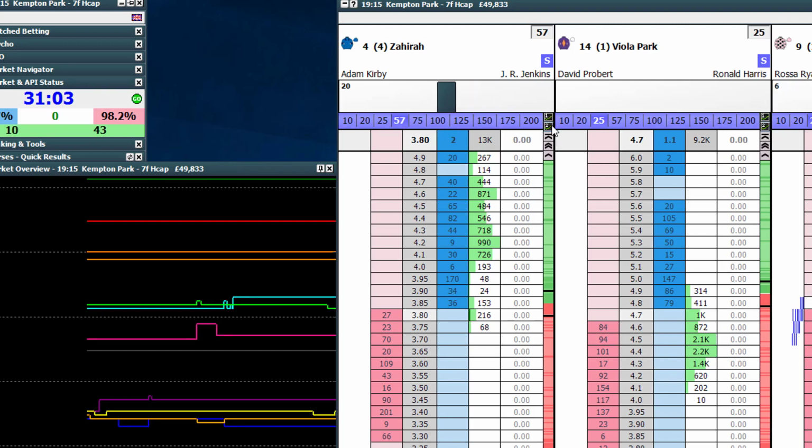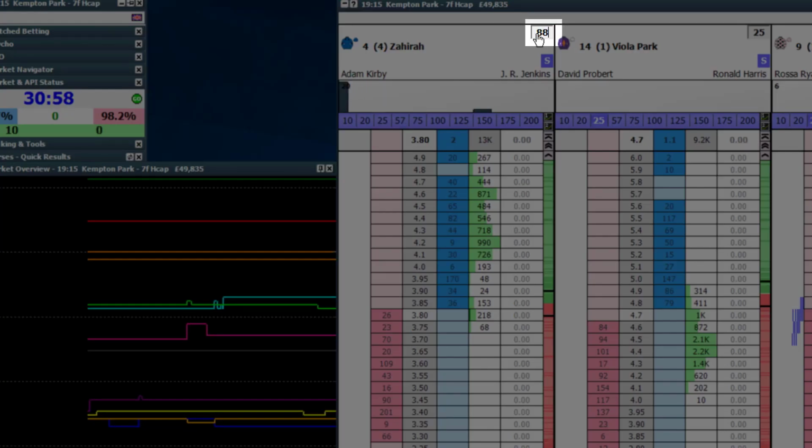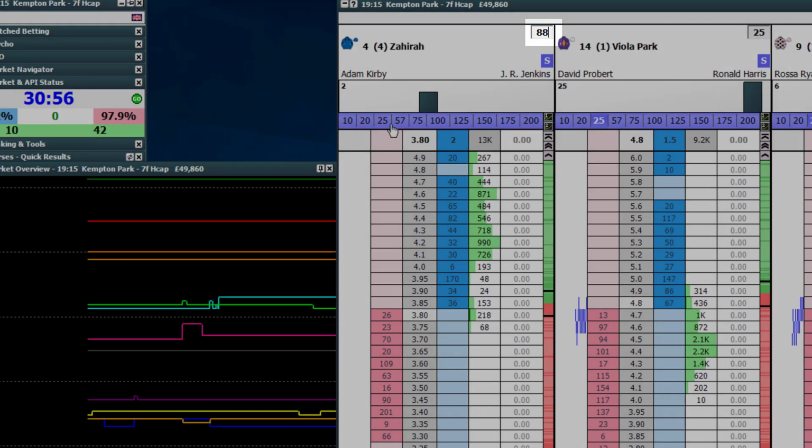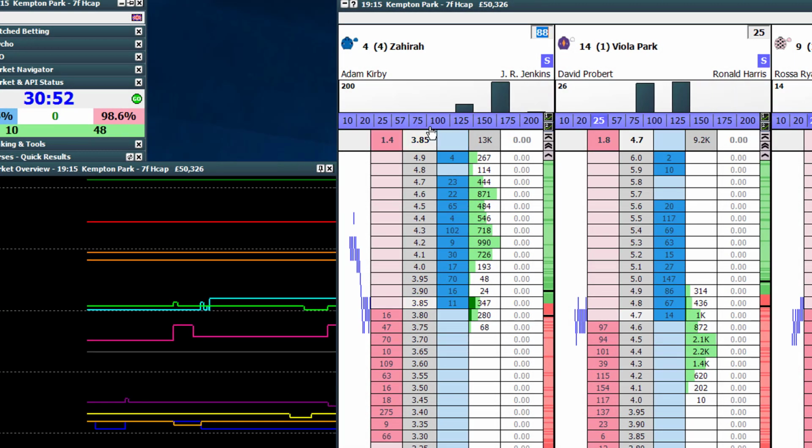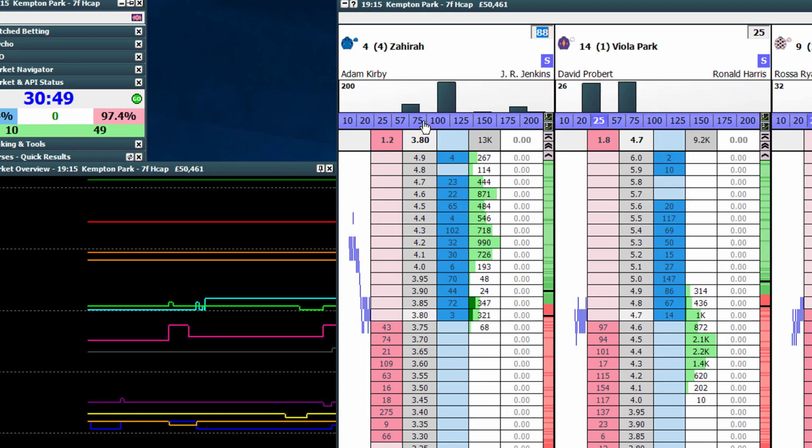To start, if you just want to change your current stake, you just go up to the box at the top here and type in a different number. So we can change that to 88. However, that doesn't change the actual staking buttons themselves. So to change the staking buttons themselves, we're going to need to go a little bit deeper into some settings.